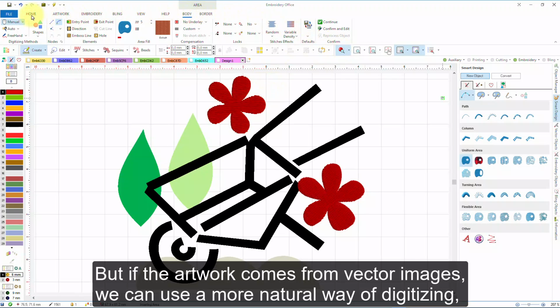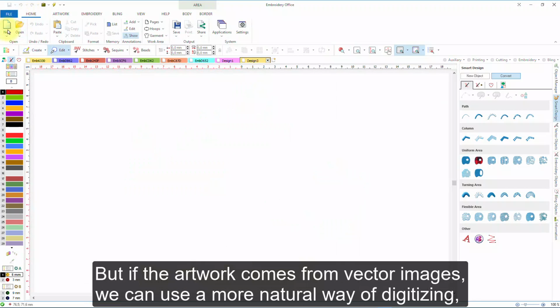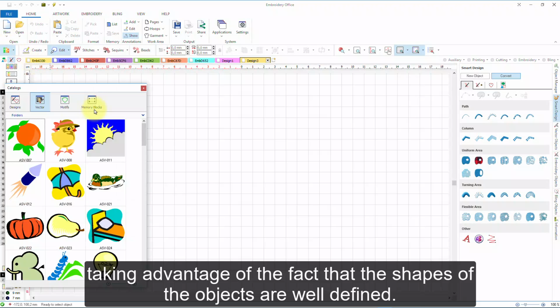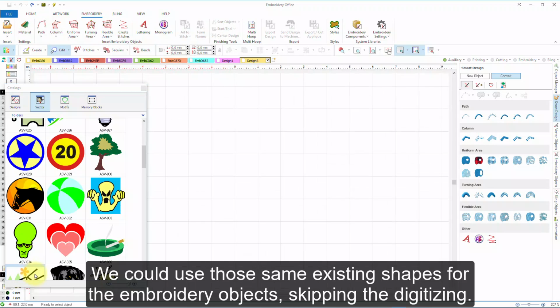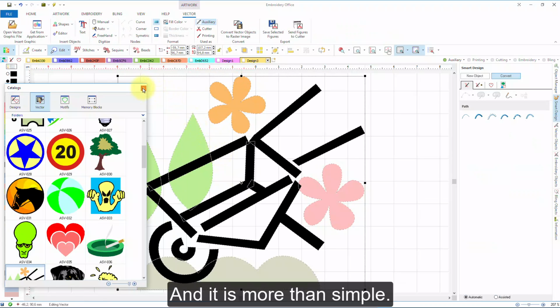But if the artwork comes from vector images, we can use a more natural way of digitizing, taking advantage of the fact that the shapes of the objects are well defined. We could use those same existing shapes for the embroidery objects, skipping the digitizing. And it is more than simple.